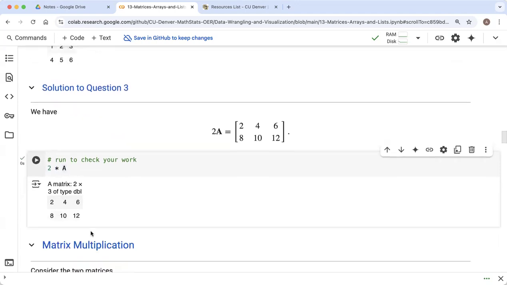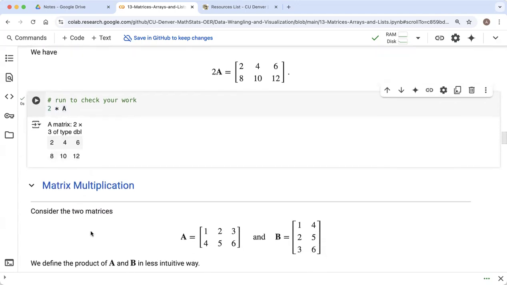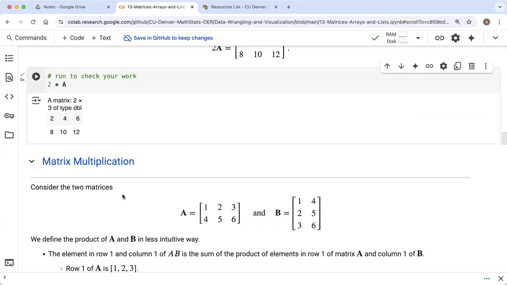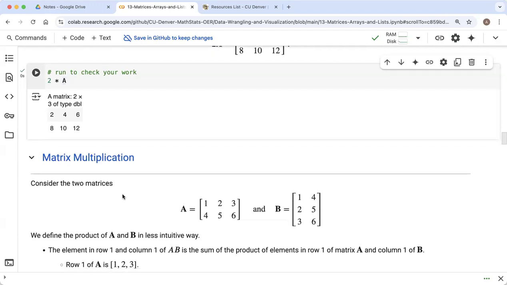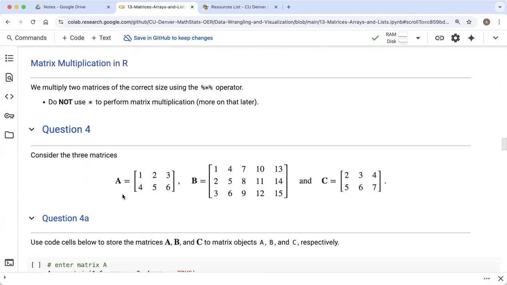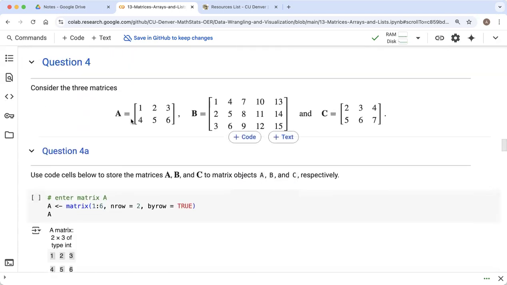When we want to multiply two matrices, I'm going to assume if you're watching this, you know how to multiply two matrices. If you are not familiar with how that goes, then please watch the video that goes into this in more detail.